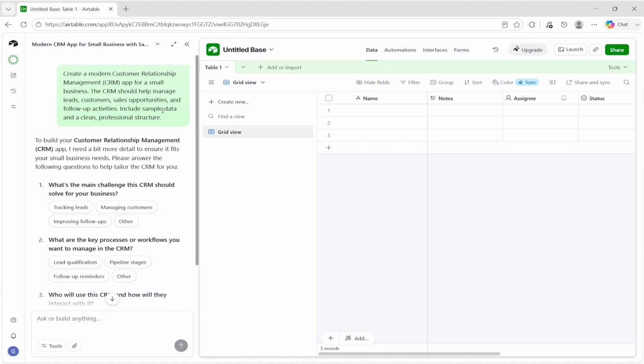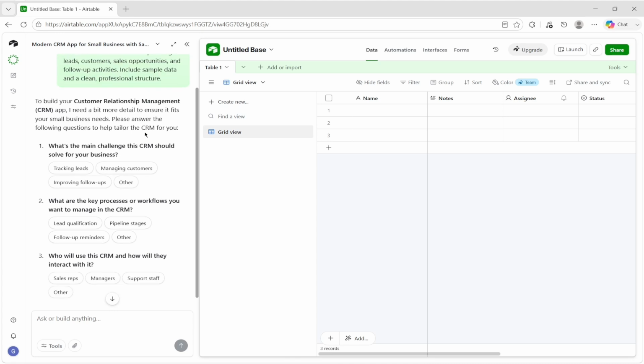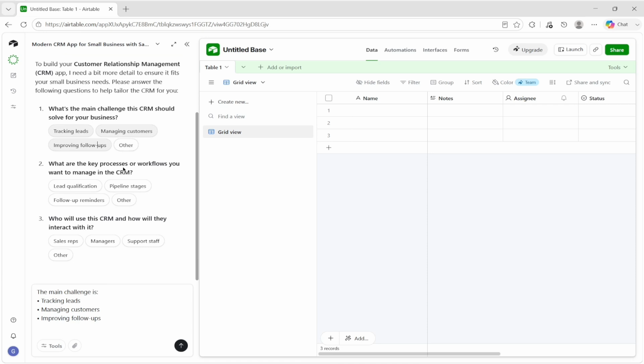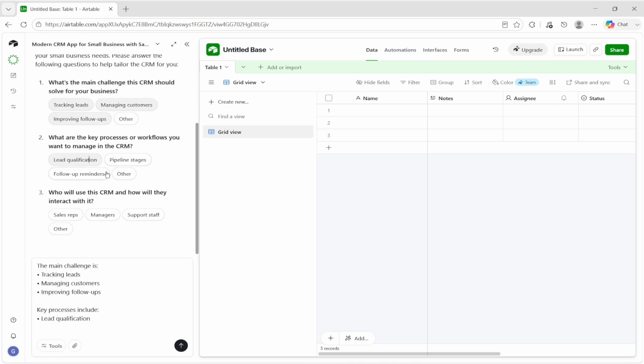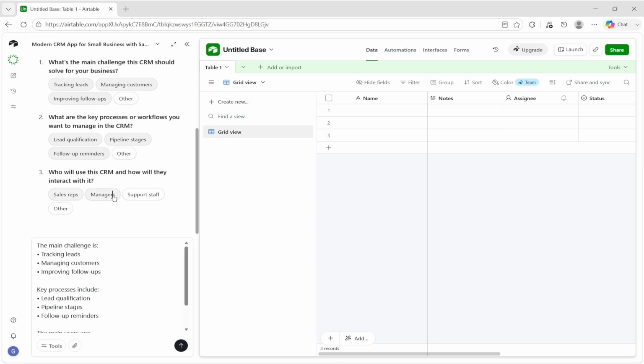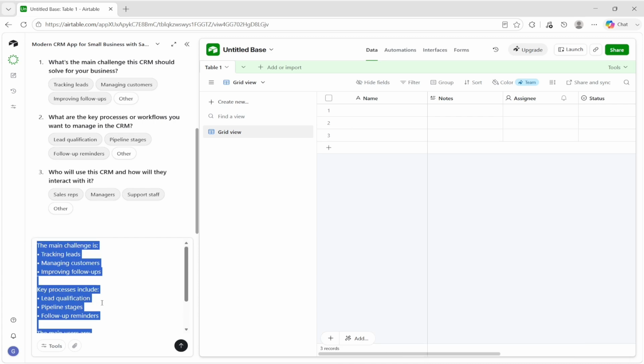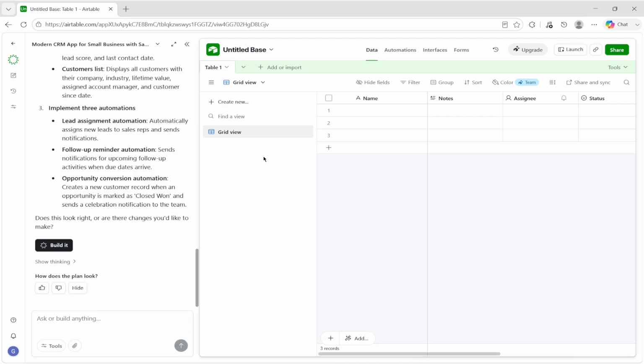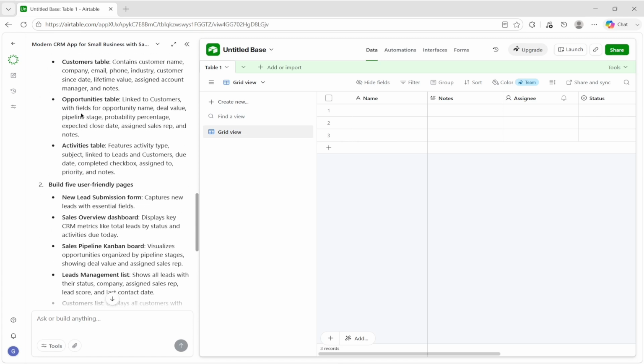You can also specify the exact fields that you want. So at the bottom, it will ask you a few questions, such as what's the main challenge? Let's say tracking leads, managing customers, improving follow ups, and you can also add other. It will also ask you the key processes or workflows, let's say leads, pipelines, and follow up reminders, and who will use the CRM. Let's say the sales representatives, the managers, and the support staff. At the bottom, it will automatically add the message, and once you press enter, as you can see, it will gather all of the information.